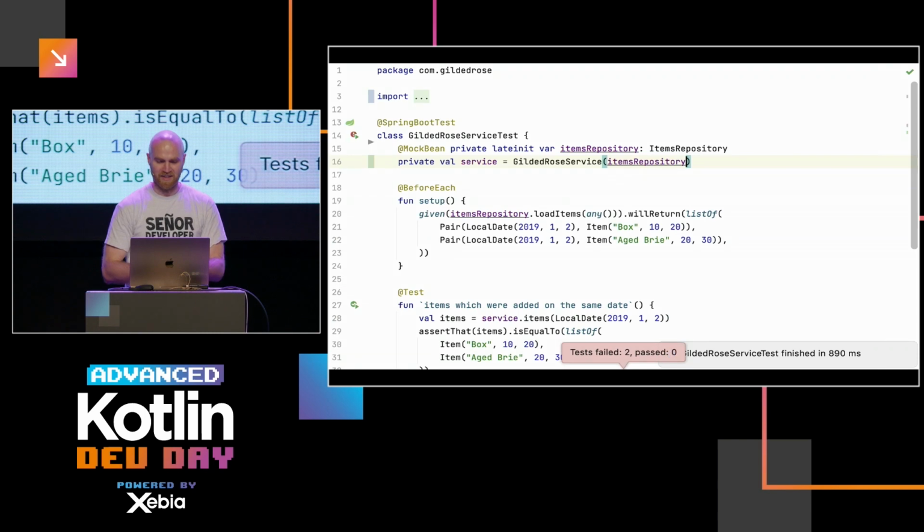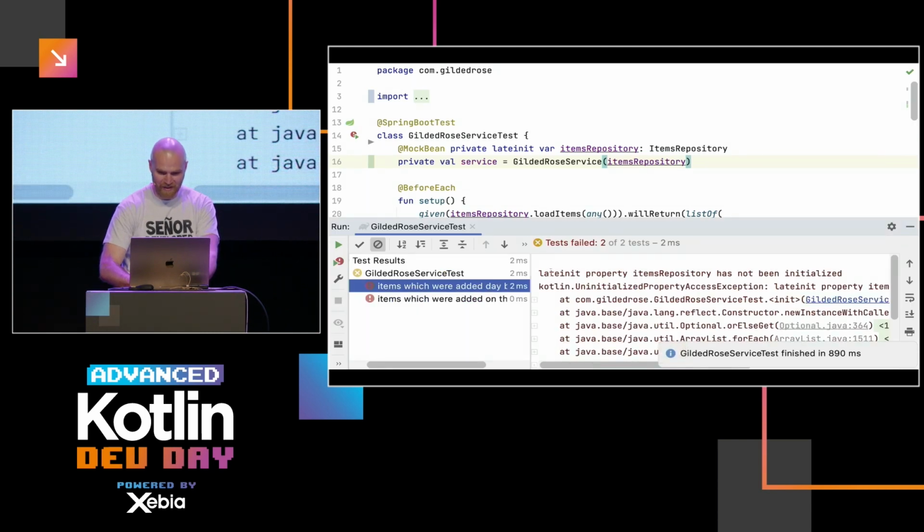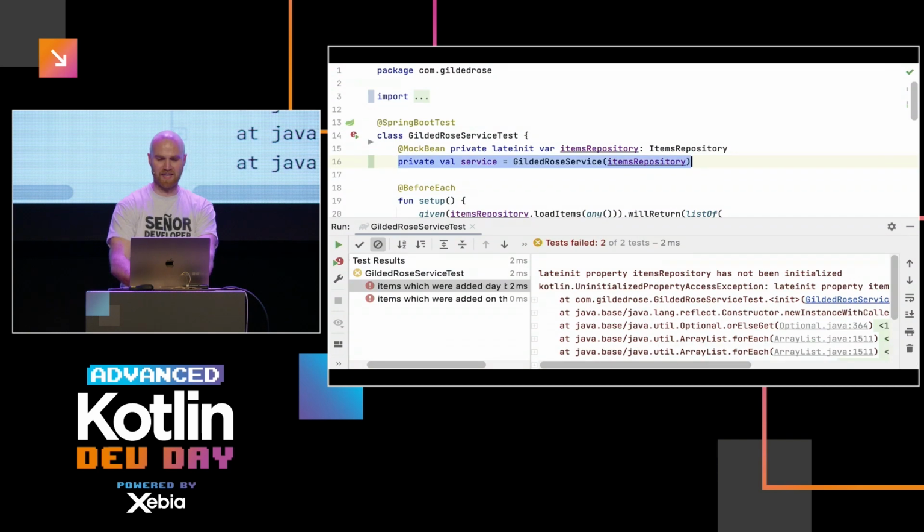Yeah. Unfortunately, that doesn't work. And it says lateinit property has not been initialized. The problem here is that the way JUnit works, it constructs this class, initializes this field, and then Spring comes in and inserts a mock, and it uses this annotation. But we only needed this annotation. We only created the mock by annotation because it was injected into GildedRows service, which we were not constructing ourselves.